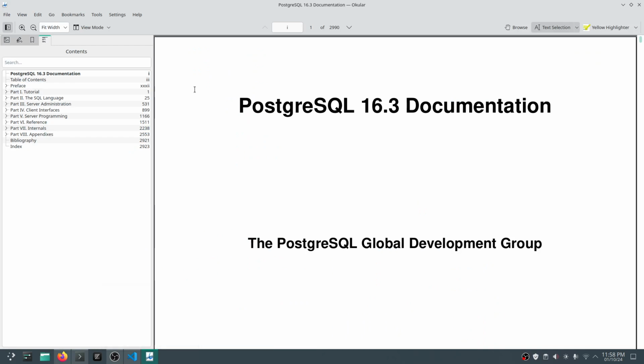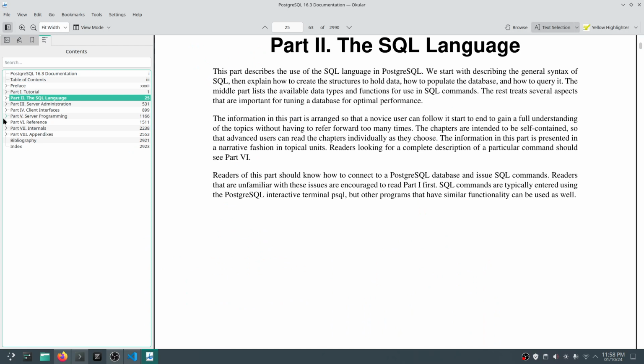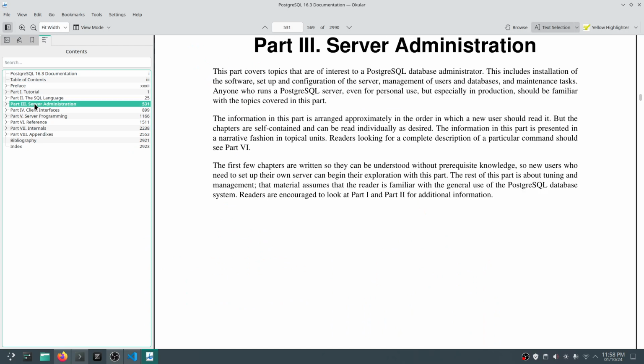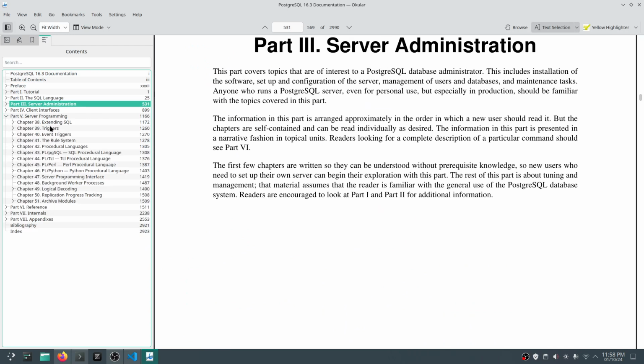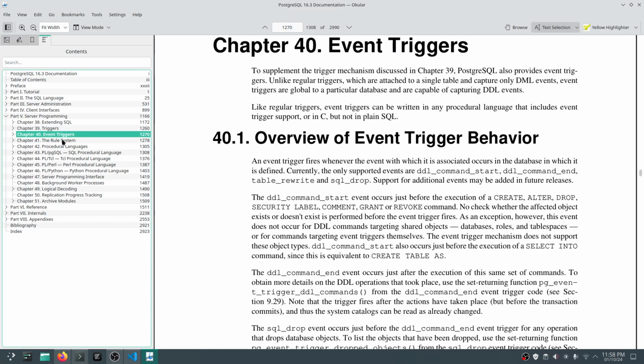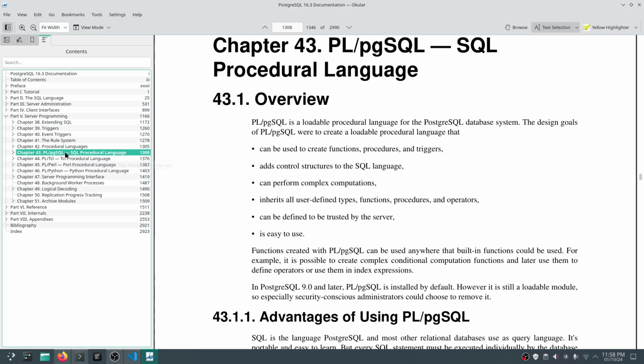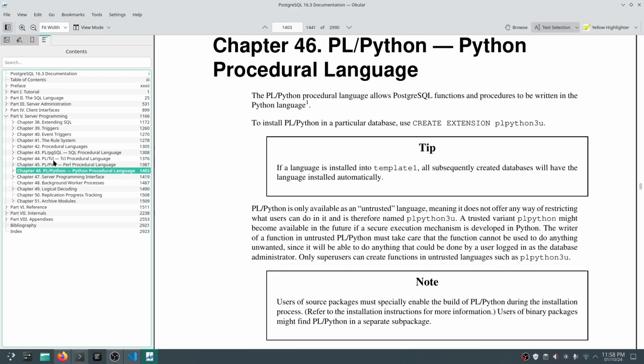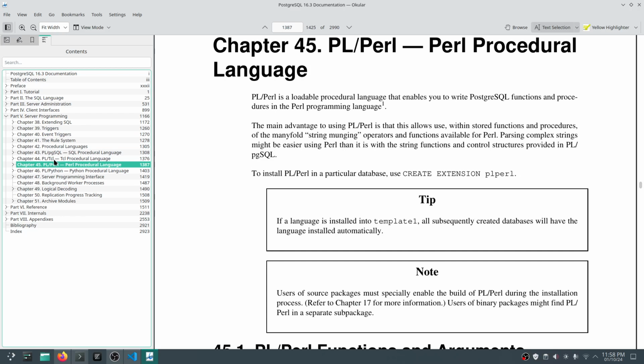Postgres comes with extensive documentation. This is version 16.3. Probably I will download the 17th version. The documentation is arranged in 7 parts, but we will focus on the second and third: server administration and the SQL language. We will go through triggers, event triggers, the rule system, and PL/pgSQL, and possibly PL/Python. We will not cover PL/Tcl or PL/Perl. So this is what I'm going to cover in this series of videos.